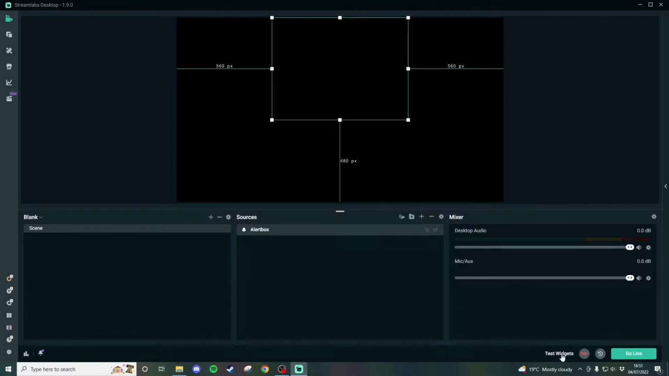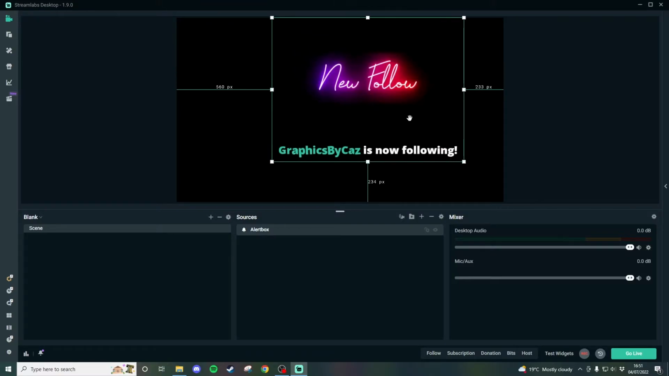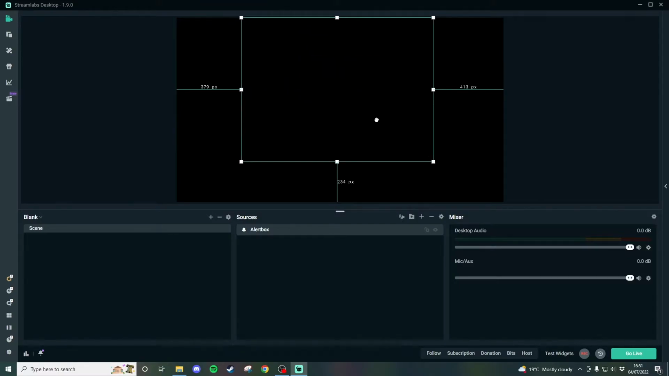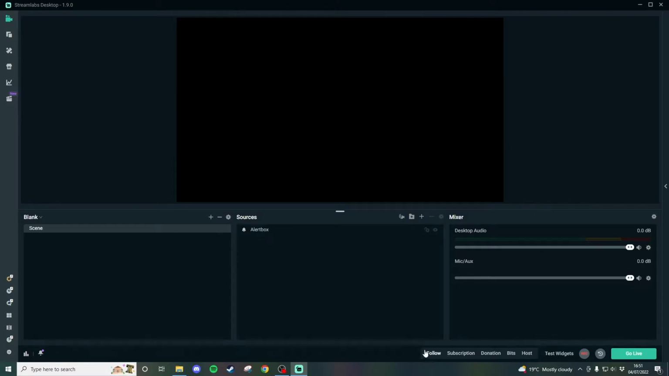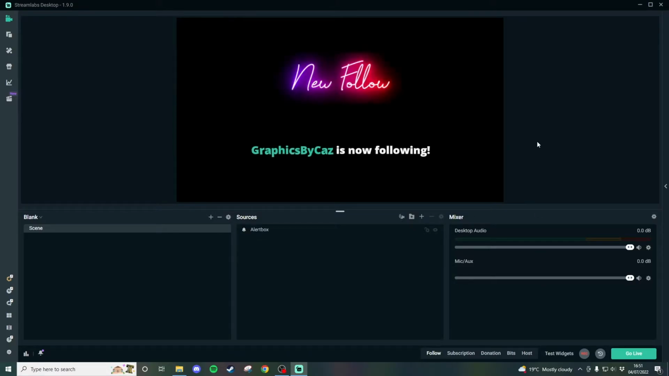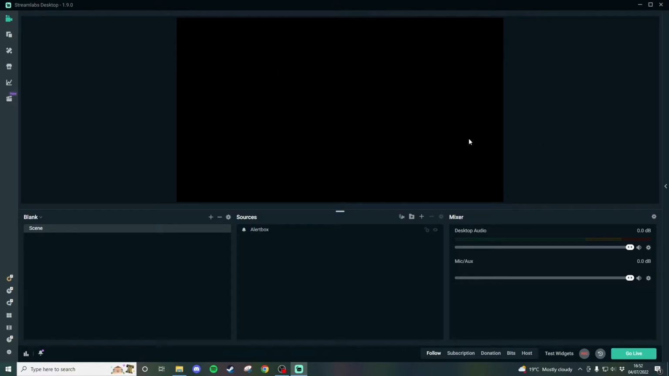Then we're going to click on test widgets and then choose from this list follow. And now you will get a nice representation of what it will look like when someone follows you. So I'm going to make it a little bigger because I think that needs to be a little bit bigger there. And let's test it again to see how that looks. Perfect. I am going to do another tutorial on how to move this text so it's closer to the alert. I'll link that video here when I have that ready for you. And that is how you do alerts in Streamlabs.